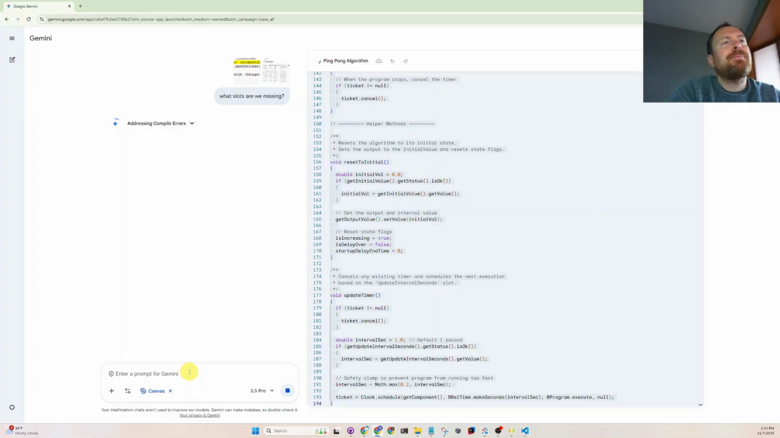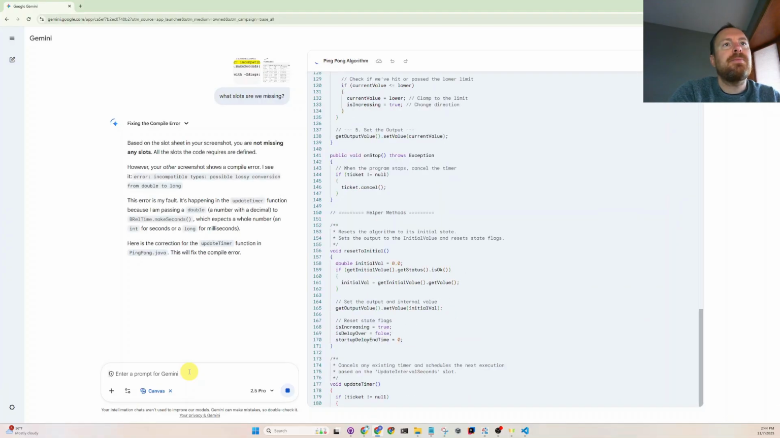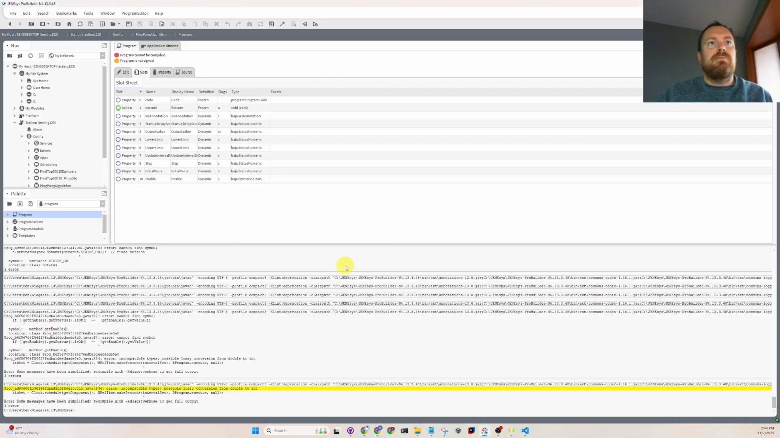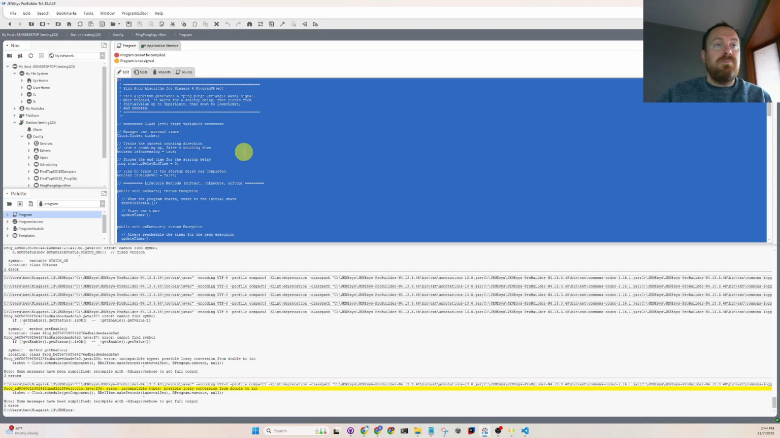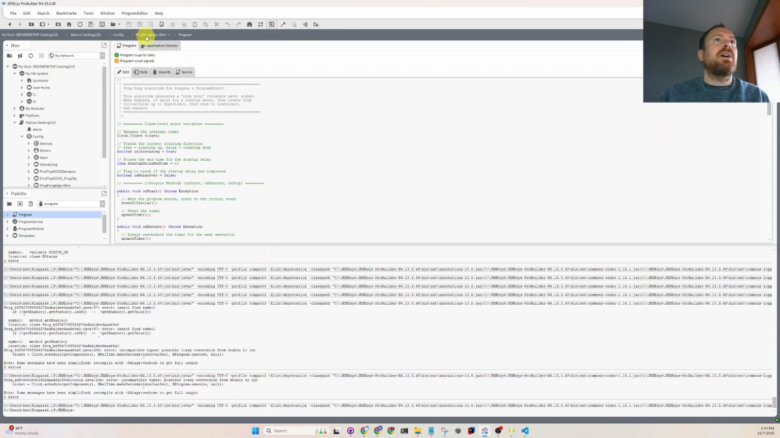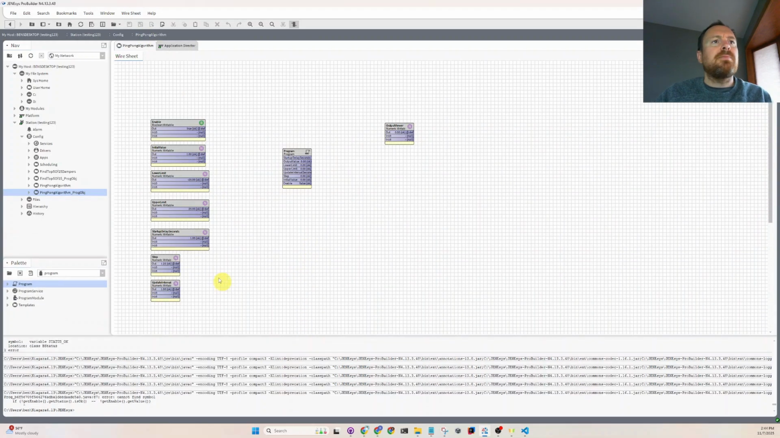Alright. Addressing compile errors. Based on the screenshot, you are not missing any slots. However, your other screenshot shows a compiler error. I see it as incompatible, lost in conversion, double to long, data type issue. So with initial decimal value for seconds, it expects a whole number for milliseconds as a long data type. All right, here we go. Compile it good. All right, let's test it out.